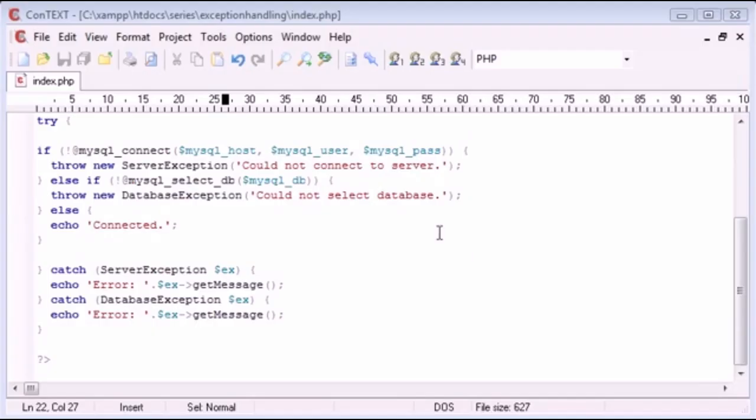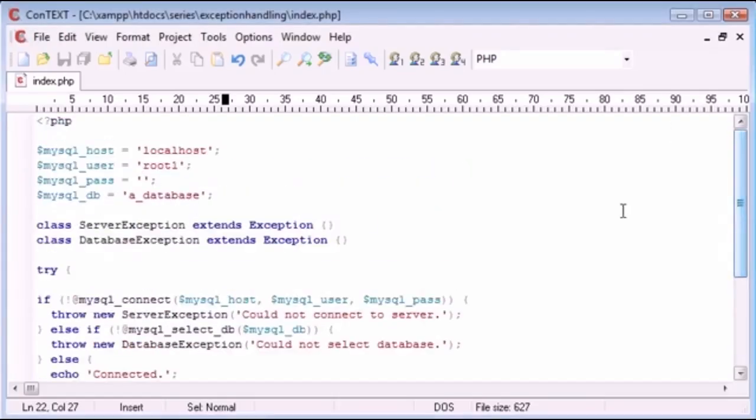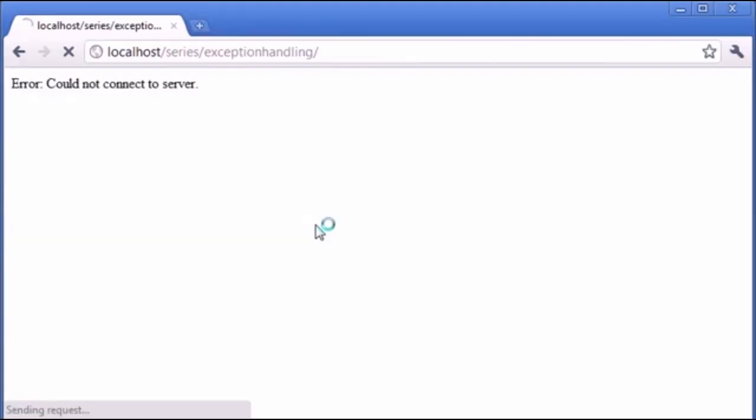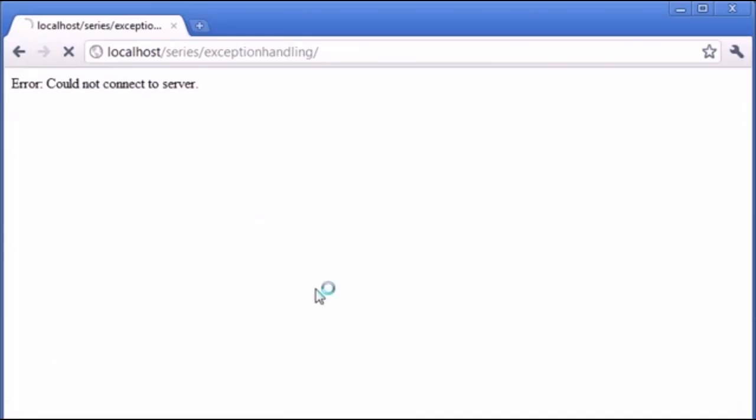Now we've already looked at our custom server and database exceptions. Now what we're going to be looking at is coming into our extended classes here, but taking some information and outputting some useful information. So what we've done is we've created errors in root and a database. So I've changed root to Alex, and what that's done is if we refresh, we're saying could not connect to server. And if we are changing a database and appending a 1 on, we're saying could not select database.